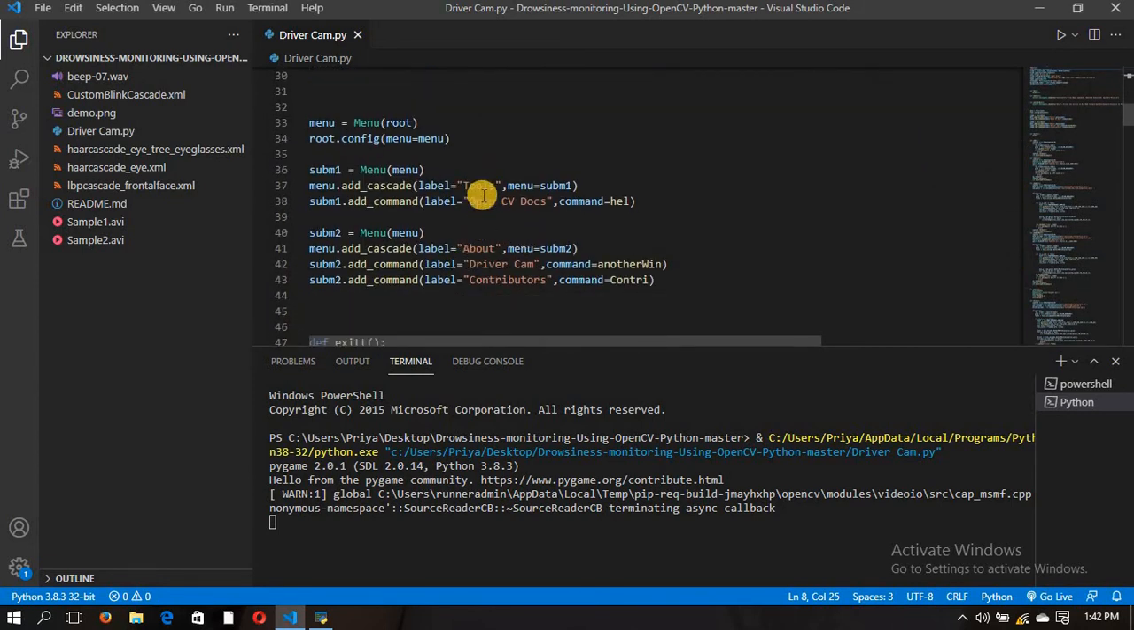Then this is where our actual code begins. menu equal to Menu(root), root.config(menu=menu). This is the GUI part of our program, we can say. It is very important for any project to have a GUI. Therefore we have declared this.